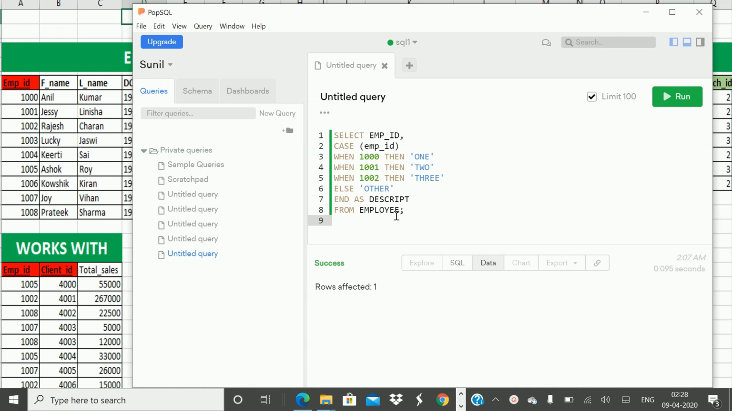Before that, yesterday I was discussing the case statement and how we can use it in a select. Yesterday it was not working. So this is the syntax, and this is how we can use it. I'm selecting employee ID, and then here is the case statement. Read the case statement once. Case employee ID when 1000.